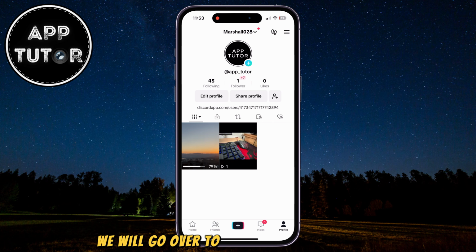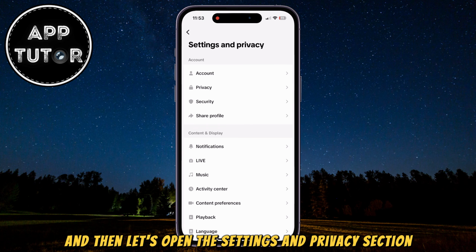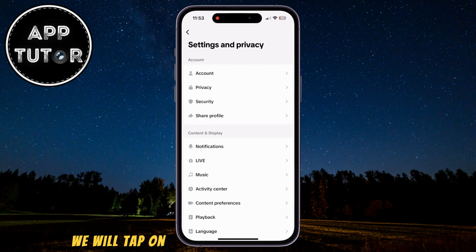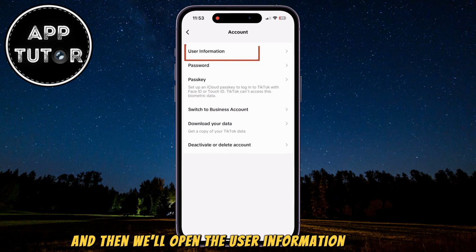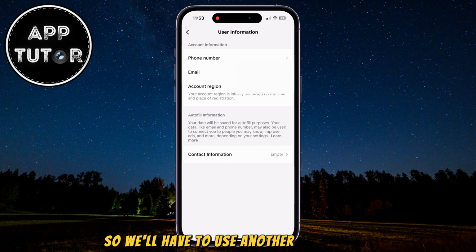We will go over to our TikTok profile page, and then let's open the Settings and Privacy section. Once we're here, we will tap on the Account section at the very top, and then we'll open the User Information settings. As you can see here, we don't have an option to change our TikTok account birthday or our age, so we'll have to use another little trick.